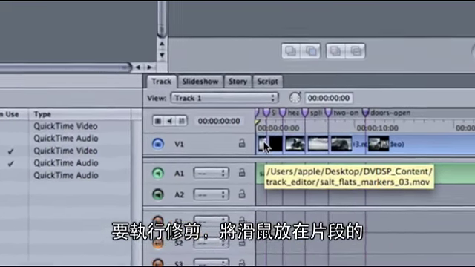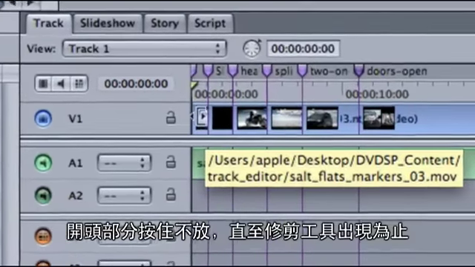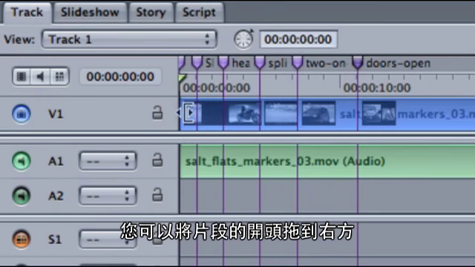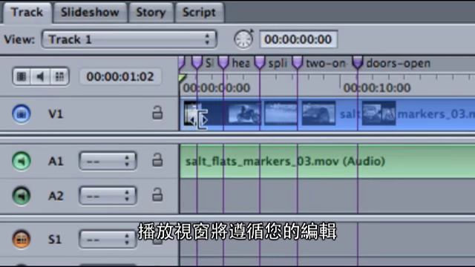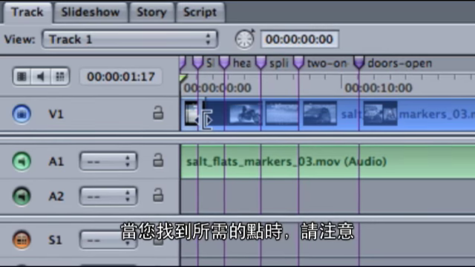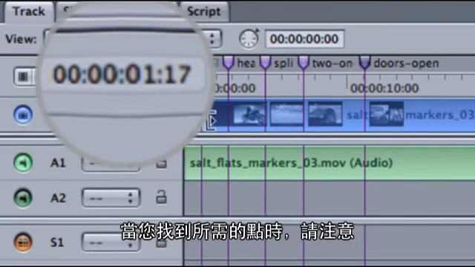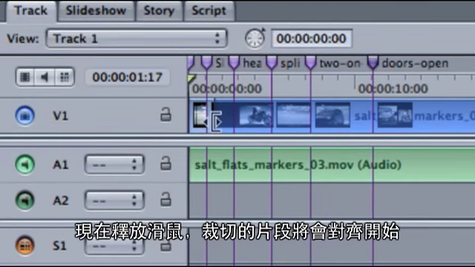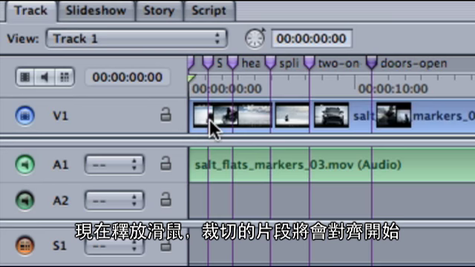To perform the trim, hold the mouse pointer over the beginning of the clip until the trim tool appears. Click and drag the beginning of the clip to the right to trim it. The viewer follows your edit and shows the video's trim point. When you find the desired point, note the start timecode, as you'll need it to match the audio edit. Now release, and the trim clip will snap to the start.